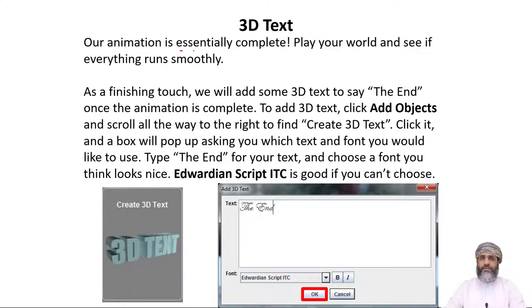Our animation is essentially complete. Play your world and see if everything runs smoothly. We haven't run the program so far, but at every step you can run your program and see the result, how it looks.